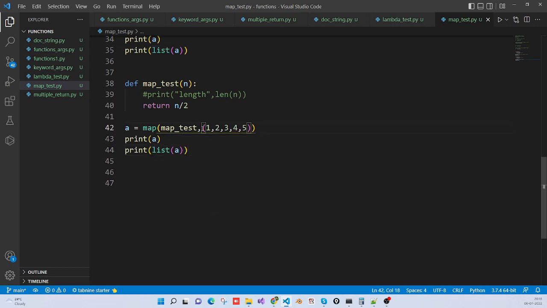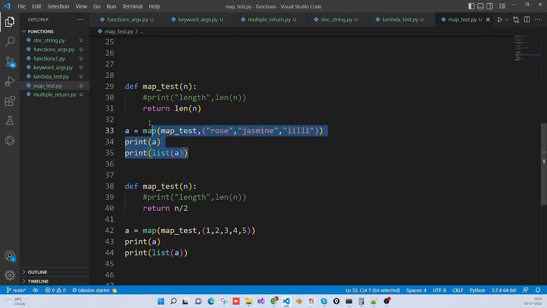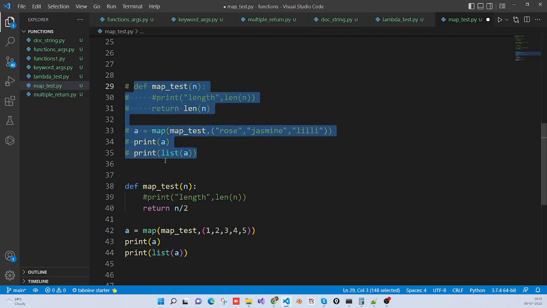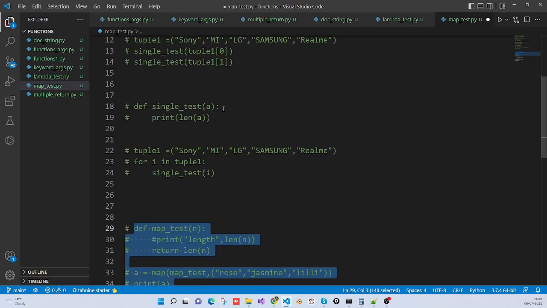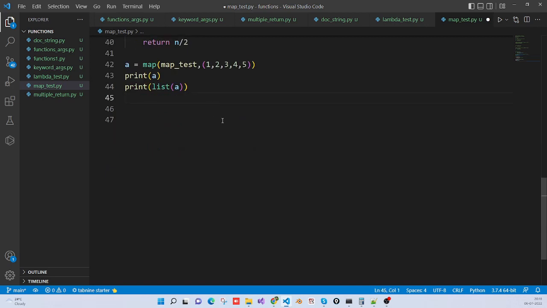Now, I am passing in a tuple format only, and I am converting it to a list. Okay, I am converting it to a list. Just a minute. These all are fine.